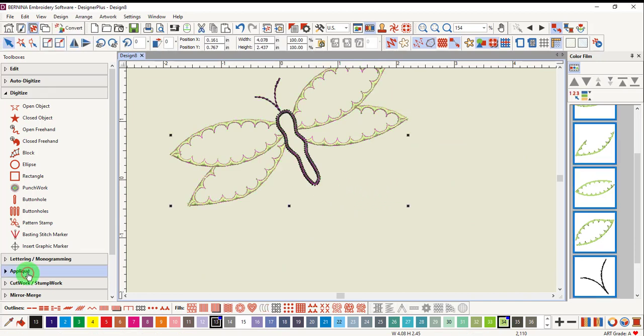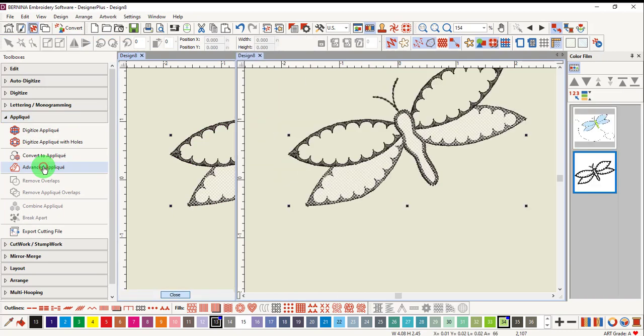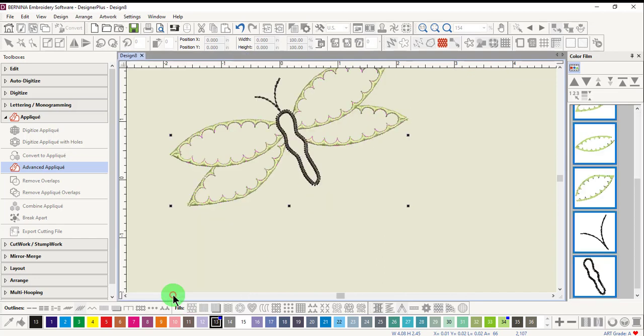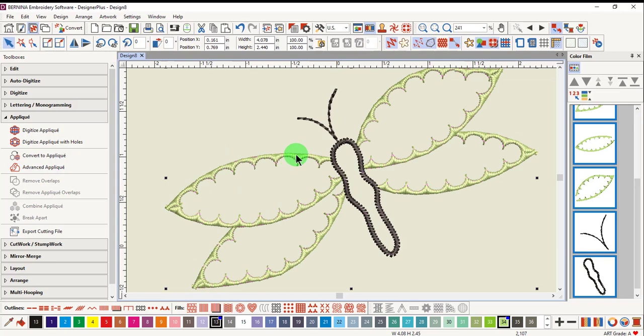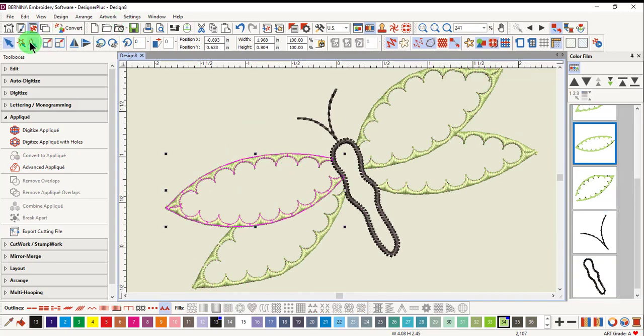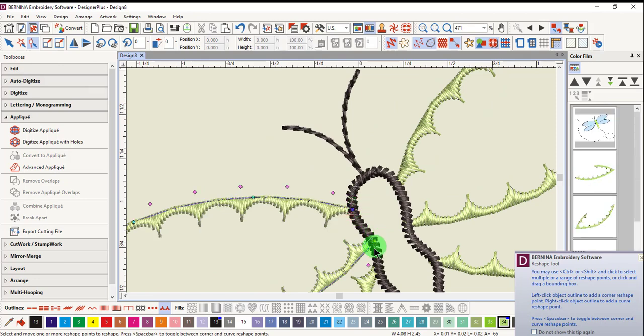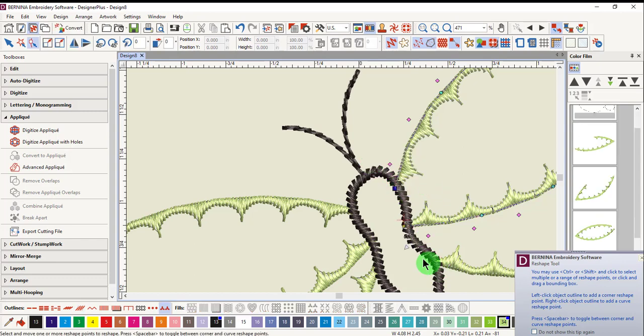Go to the Applique toolbox and click on Advanced Applique. You want a white netting in every object. If you're missing any, click on Close and go back to Reshape by selecting the object and clicking on Reshape. Once again, zoom in and make sure that the control points at the border cross over into the adjoining object.